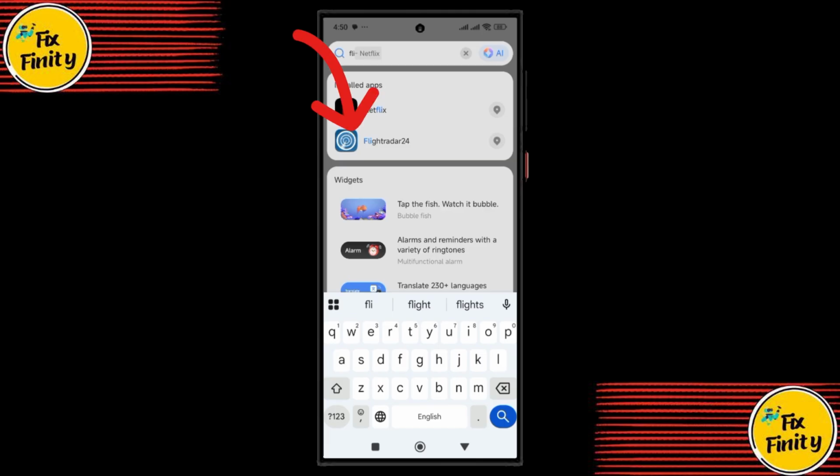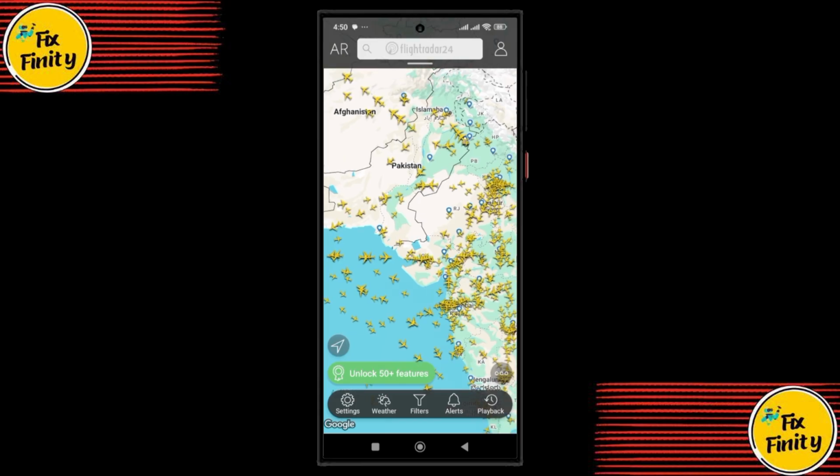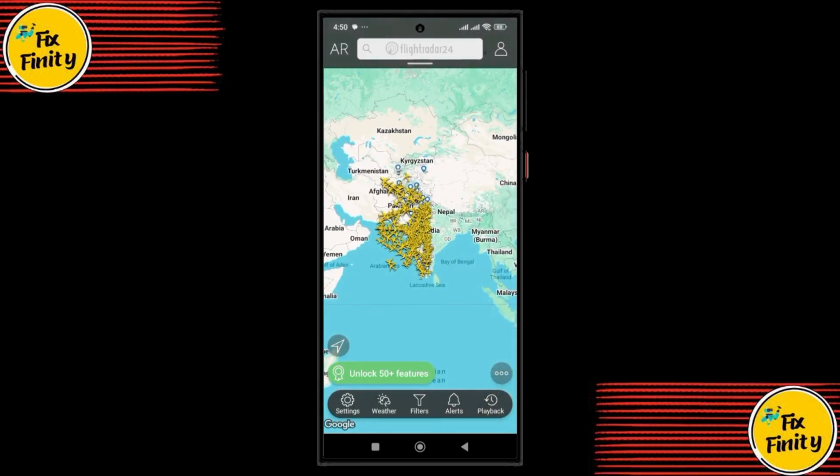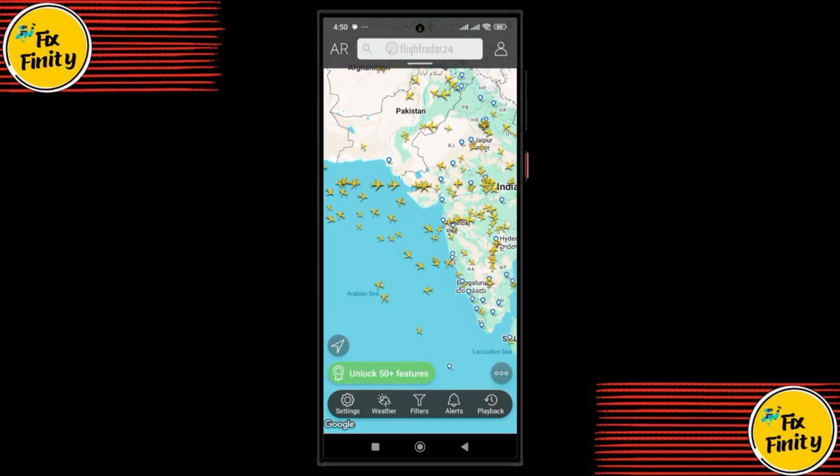First, open the Flightradar24 app on your device. Once it opens, you'll see a live map filled with airports, countries, and many airplanes flying in real time. Each small airplane icon represents a flight currently in the air.